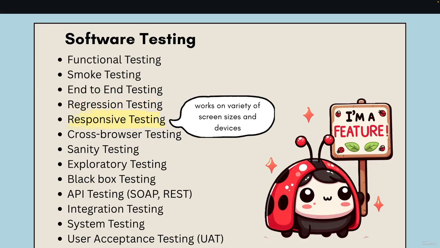Responsive testing. You have to make sure that it works on a variety of screen sizes and devices. So the goal here is to ensure that the design, like the layout of the page, adapts across phones, tablets, and computers. And this is kind of easy to do. You can use the developer tools on Chrome, or you can use something that's called XPath on Apple that simulates different devices.